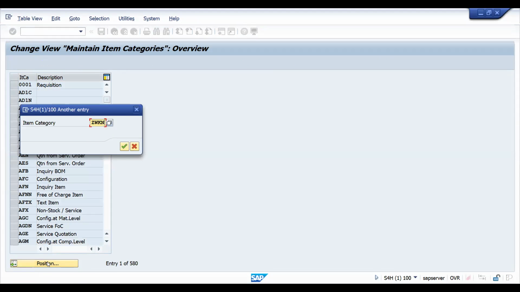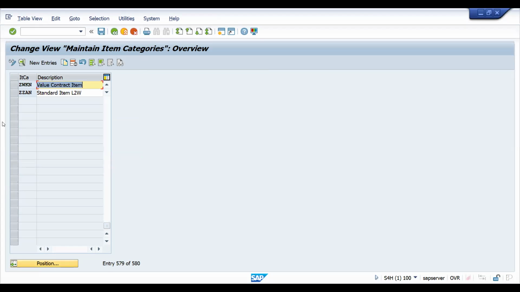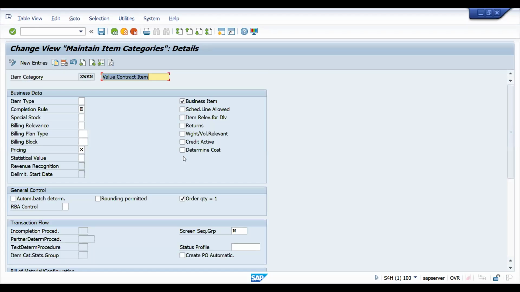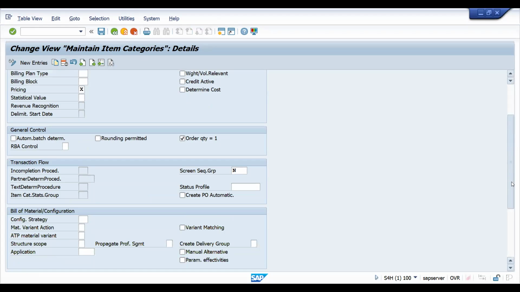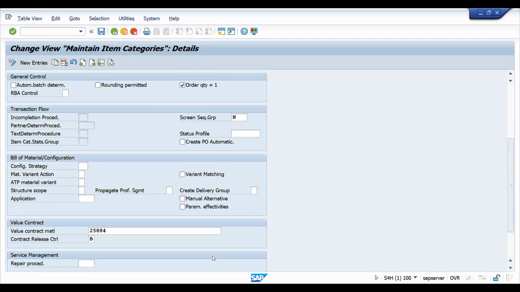In the last previous session, if you followed it, this is the value contract, WK1. For that, we have used this item category. Okay, so let's come here. In that set, one of the materials is supposed to be available here at least. Let's keep it here.